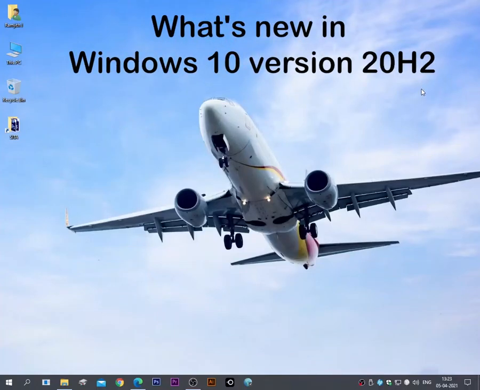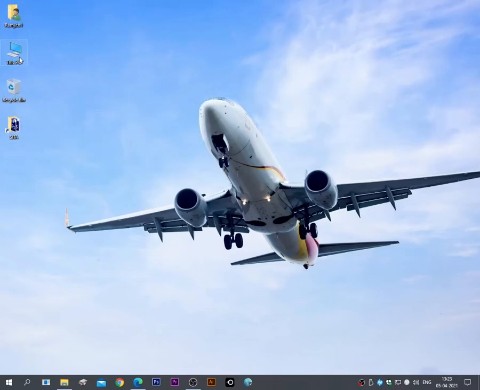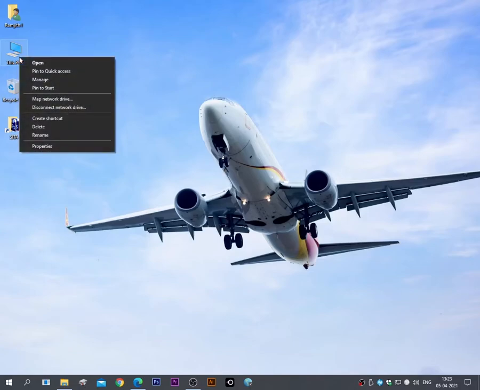As you may know, Windows 10 has been updated to its new release version 20H2. Let's see what the new updates in this version are. First of all, verify that your Windows 10 is updated to 20H2.